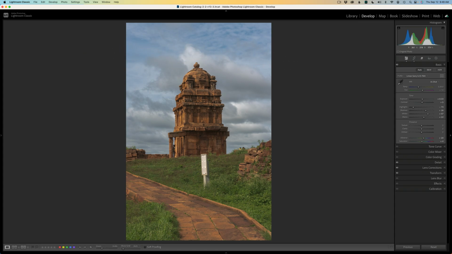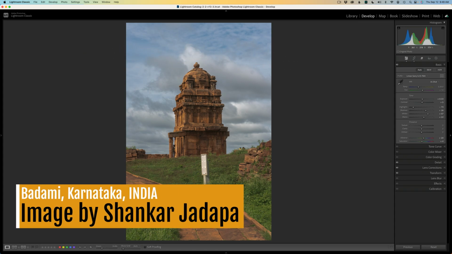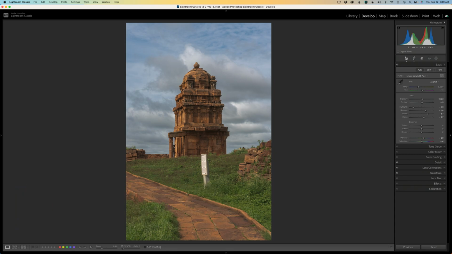It's another full edit. Today's image comes to us from Shankar Jadapa, an image of a 5th century temple in India. Now, I'll link some info about this temple in the description below this video in case you want to check it out.